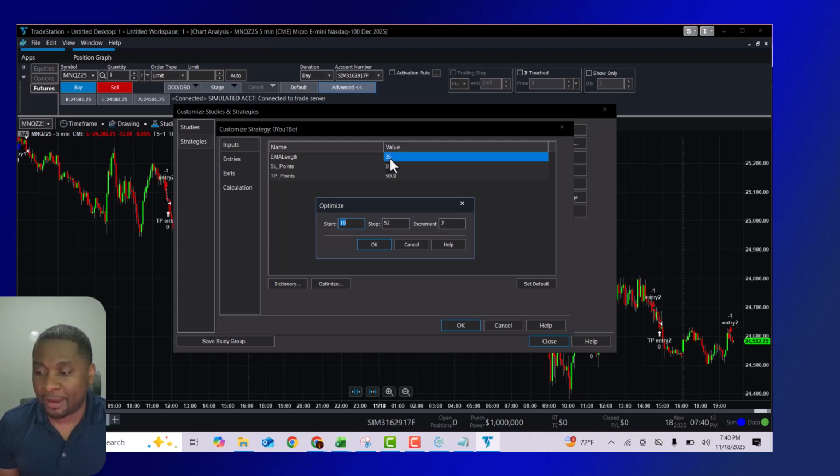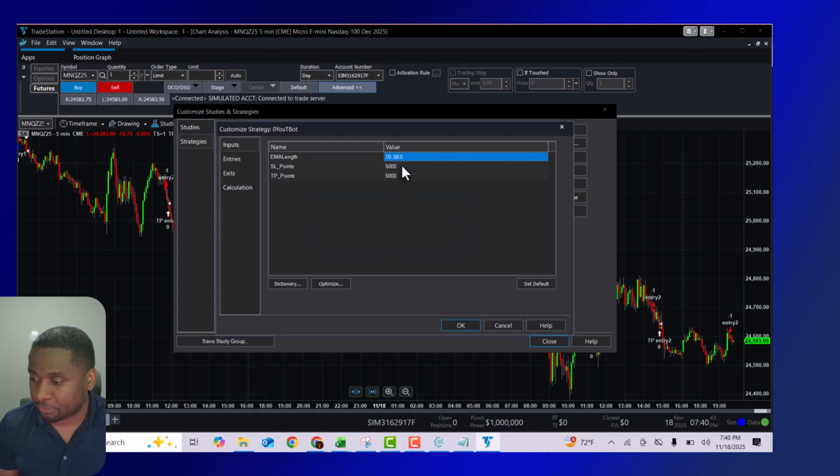So right now we have the moving average at 35. Let's try 10. We'll go down as low as 10, and we'll go up as high as, let's just say 50. And we will do increments of 5. So what this is going to do is check every moving average level at 10, 15, 20, 25, 30, all the way up to 50, and it's going to extract and tell us the highest profit amount using those particular EMAs. All right, so click OK.